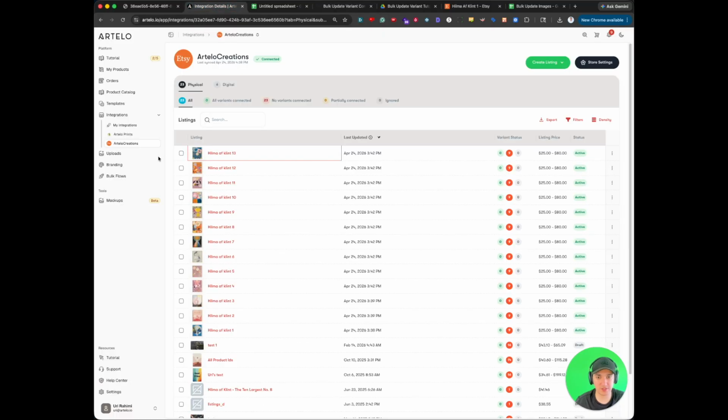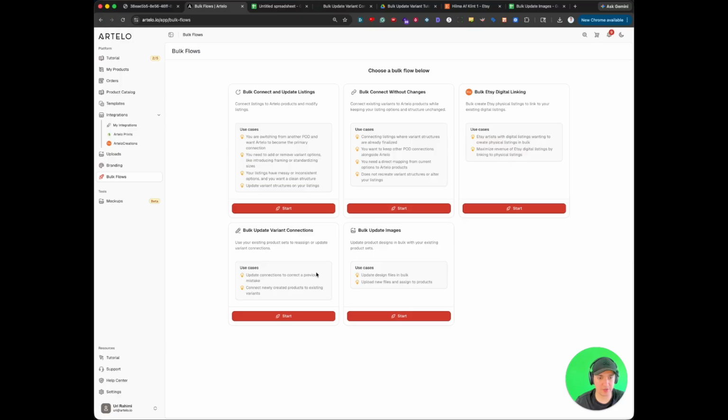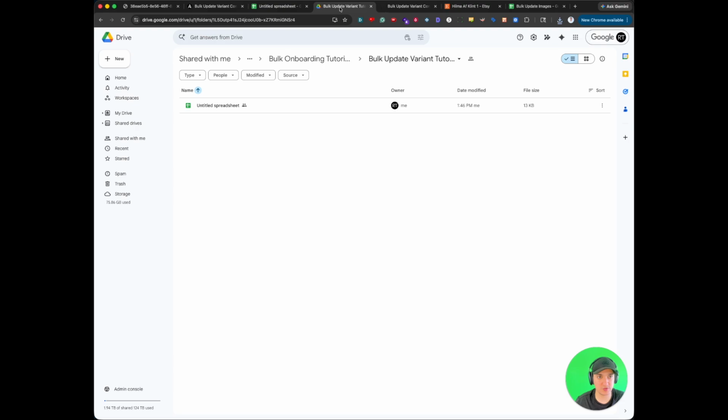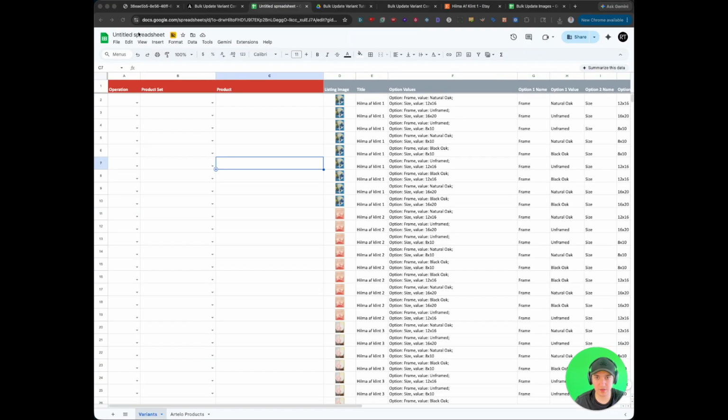It's going to require us to go to the bulk flows page. And then from there, I'm going to click bulk update variant connections, and we're going to choose the Etsy store and click generate file. And then from there, I'm going to upload this to a Google Sheet in my sheet. So give me 1 second. So I'm just going to rename this, and that's going to be variant connections.